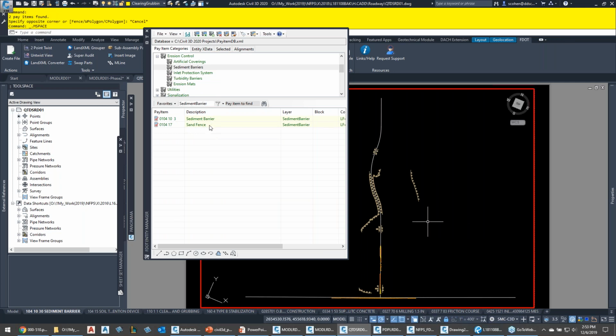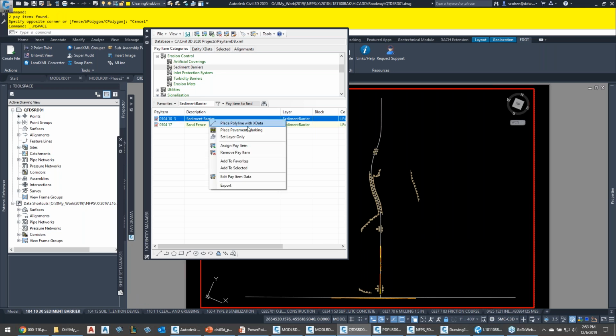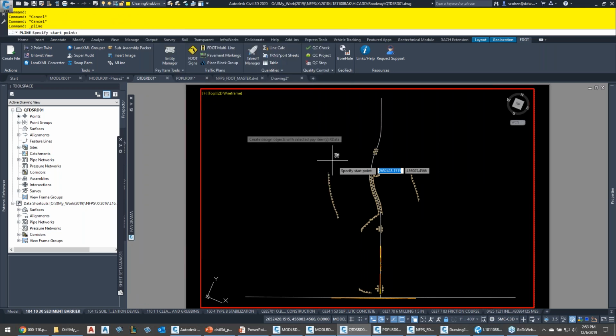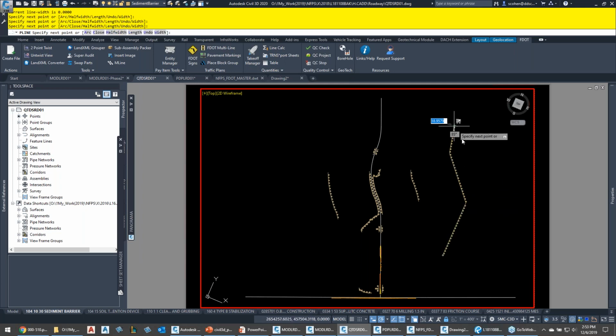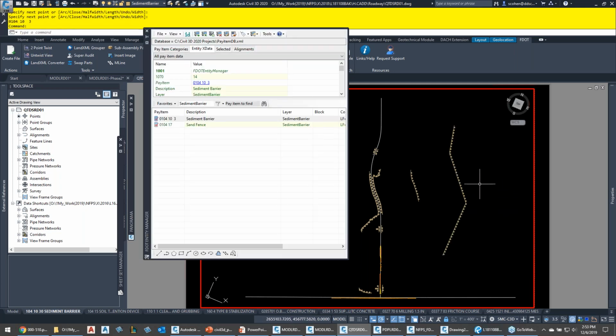Again, I always say when it comes to interface, when in doubt, right click. So if you right click on anything here, you can place polyline with X data, and you'll notice immediately what's happening. It goes on the right layer, and everything is exactly what you wanted to see, okay? What's also nice is if you hover over any Entity Manager pay item, it applies it and puts this hidden data that shows you the actual length. You can see how things are working here, all right?